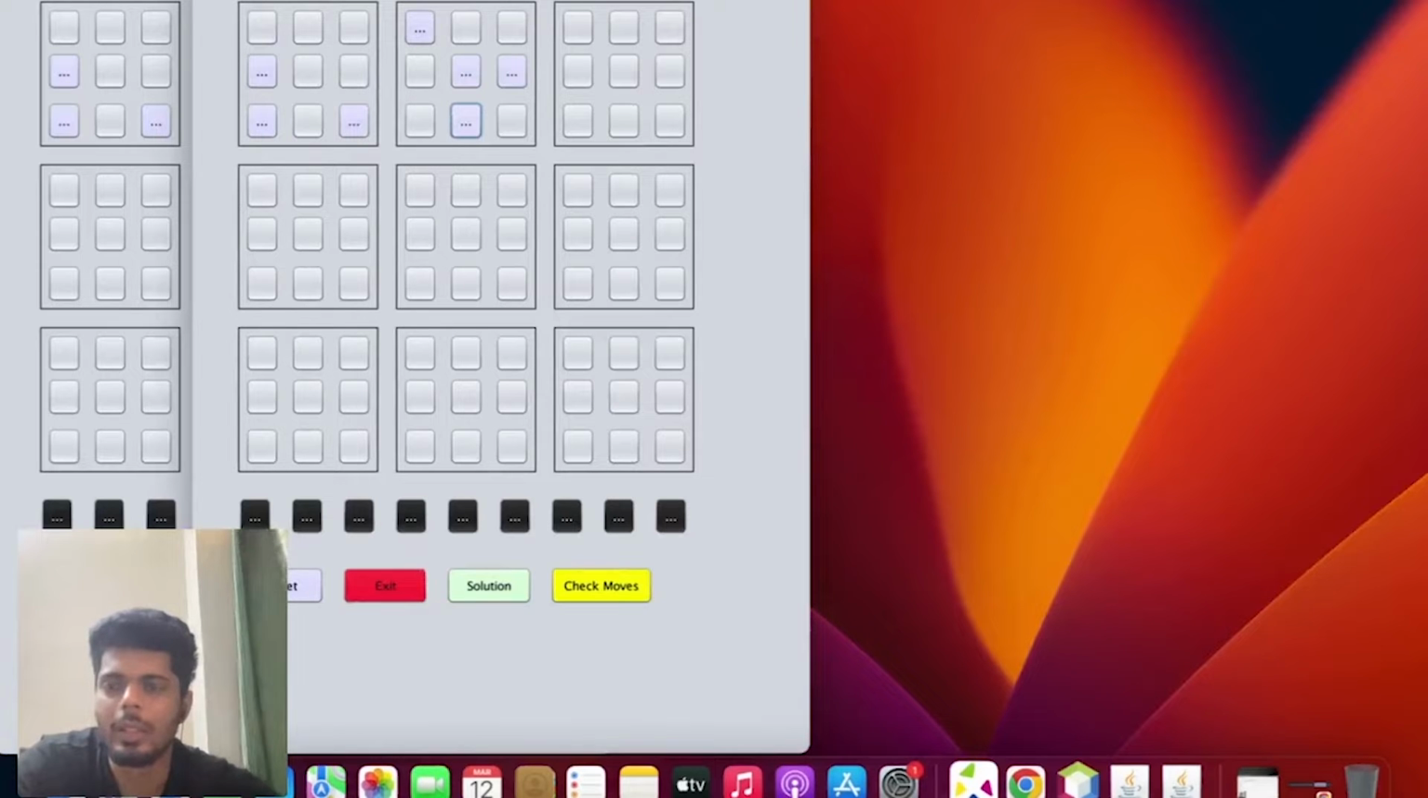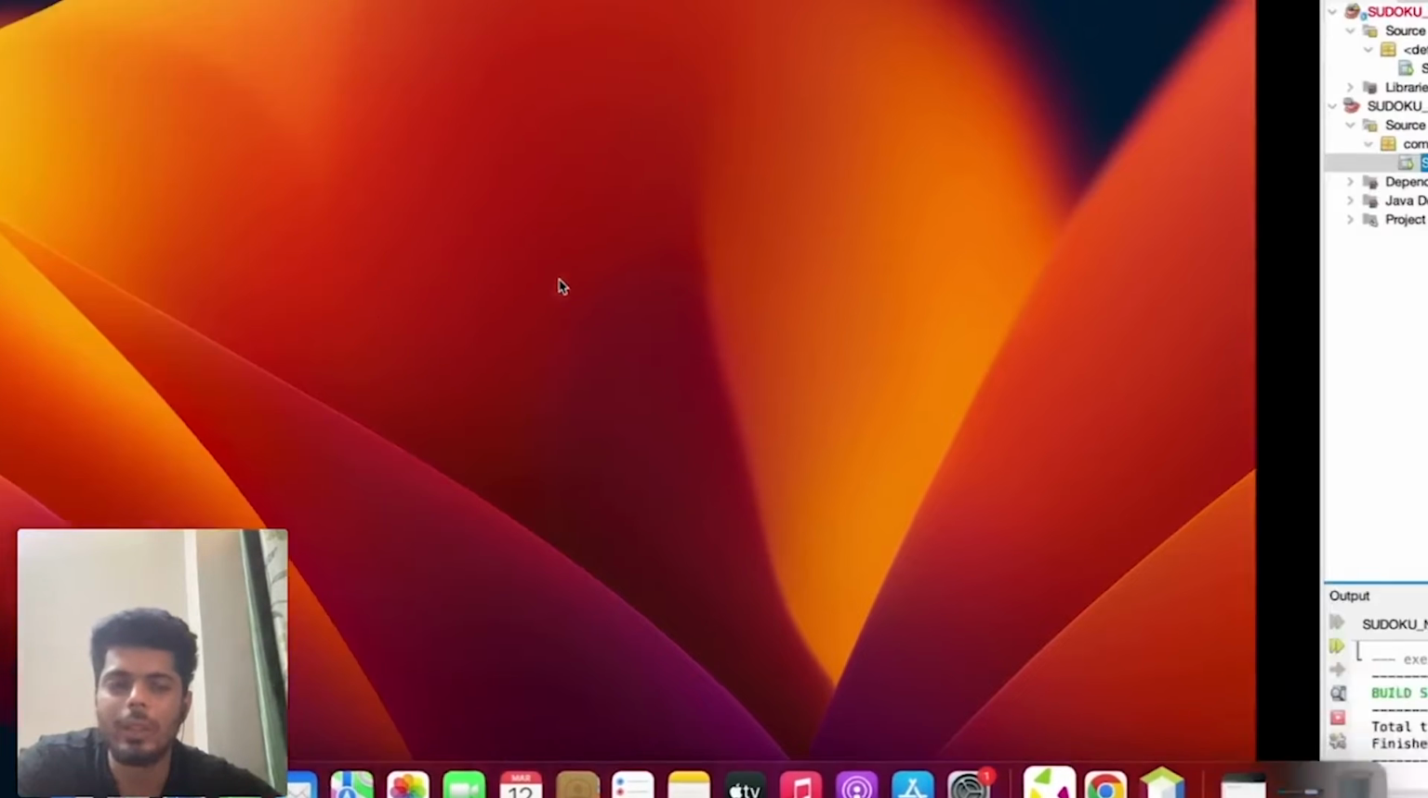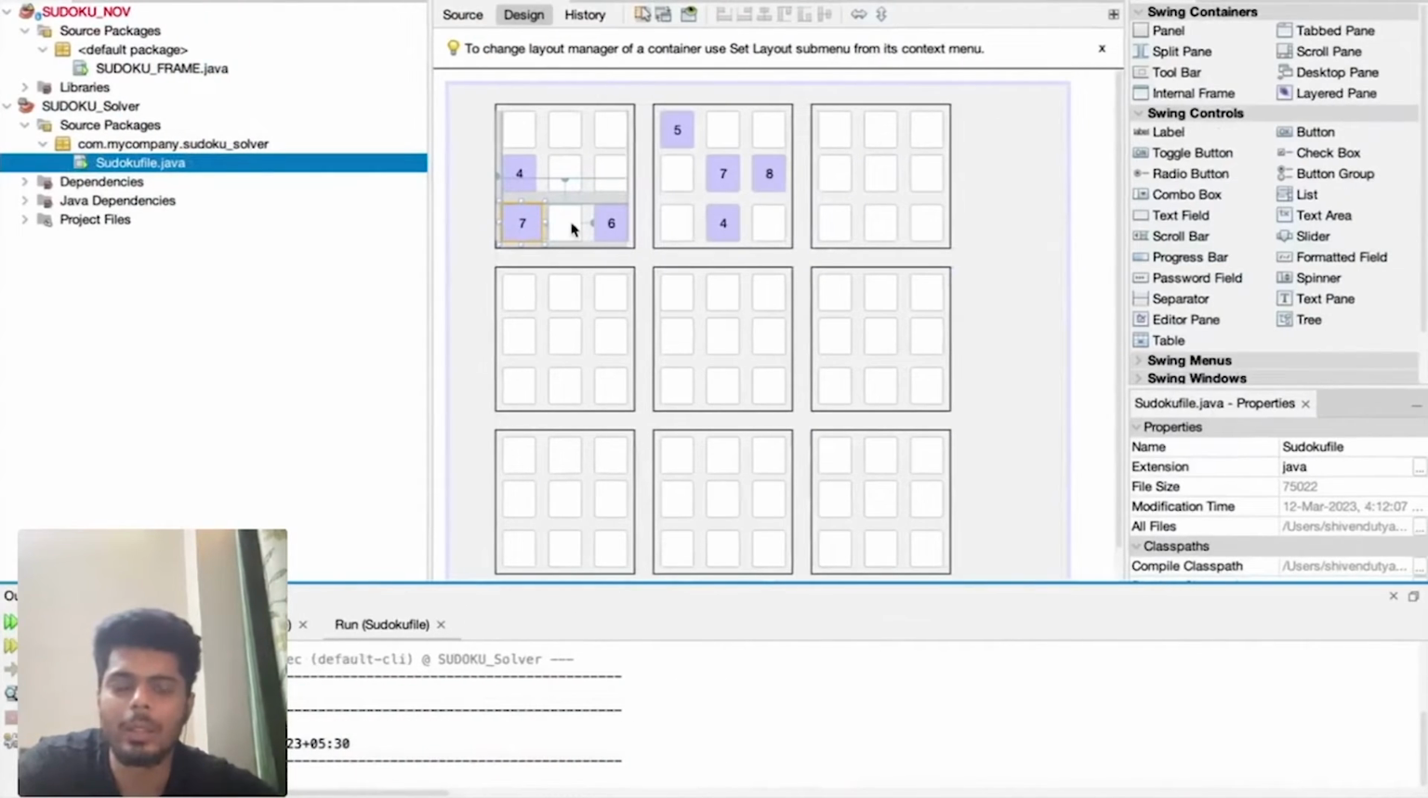Okay, it is not working. This dot dot dot is appearing because the size of the button is very small. So what we'll do is increase the size of the button inside the grids also. I'll tell you the accurate size so that it will be visible to you. The rest of the things are working fine.